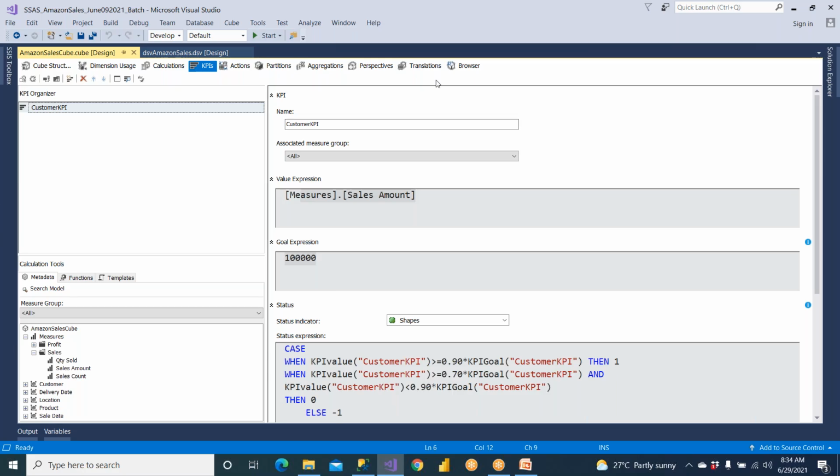Sir, one question. Yeah, tell me. In the case statement, we are passing a customer KPI. What is this, sir? This is the name of the KPI. Customer KPI name. Whatever name you give, say ABC here, you will get ABC here, nothing else. So a customer KPI is just the name of the KPI. Okay. Very good.